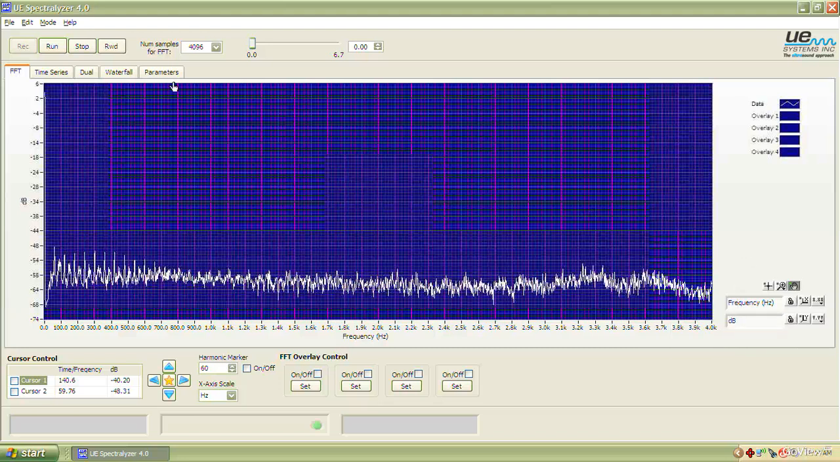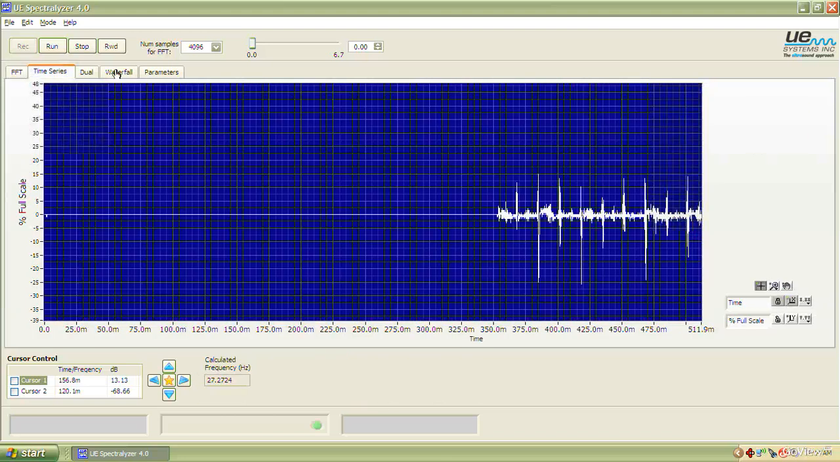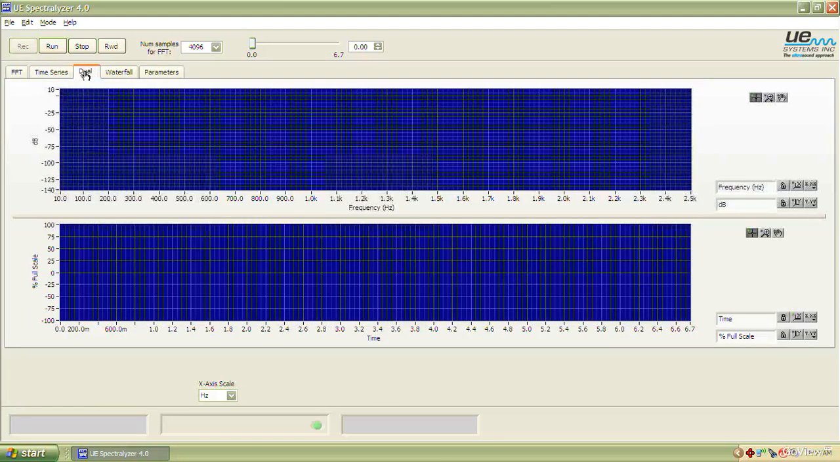Grid color, I do like to use the parameter tab to change the grid color instead of this option over here. Alright, now time series analysis, then dual.